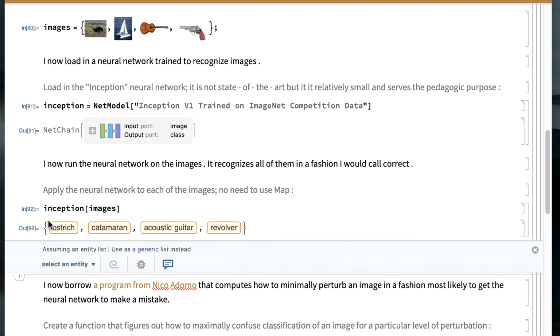And look, it got it all right. That's an ostrich, that's a catamaran, that's an acoustic guitar, correct, and that's a revolver. So that's great. But now let's try something else.